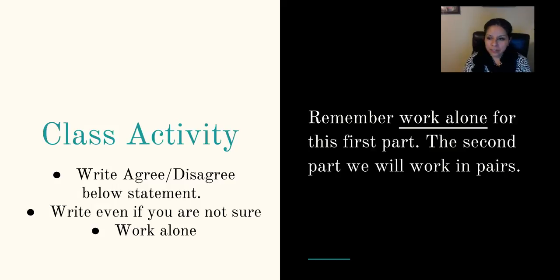You can be in between. You either agree or disagree, okay? And you're going to work alone for this first part of the activity. Later on, you will work as partners. So right now, go ahead and take a few minutes.